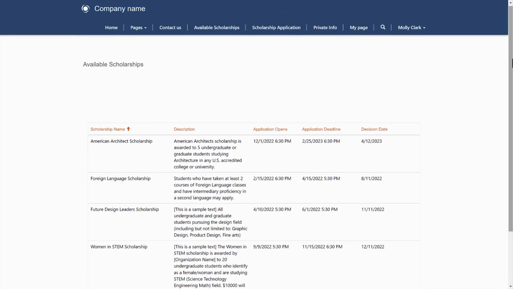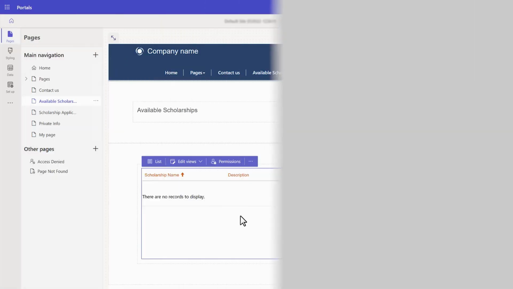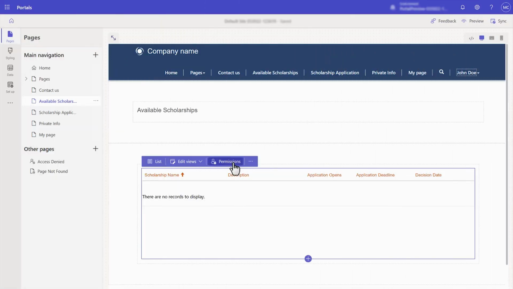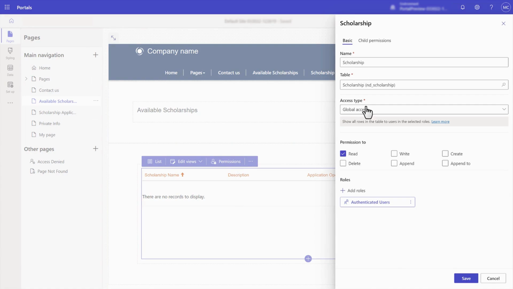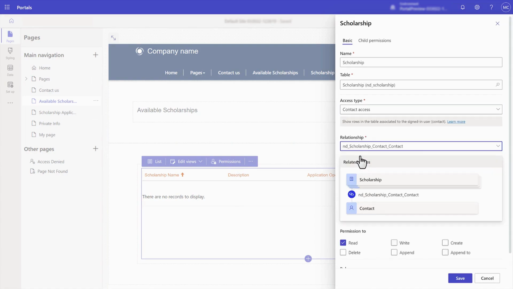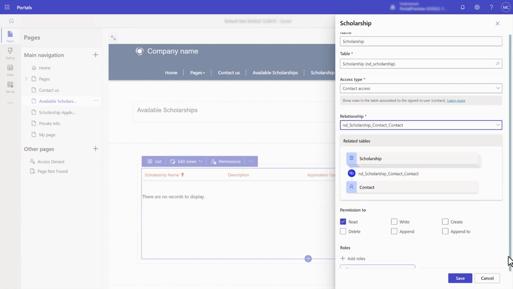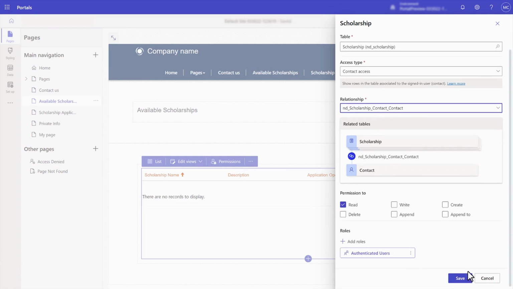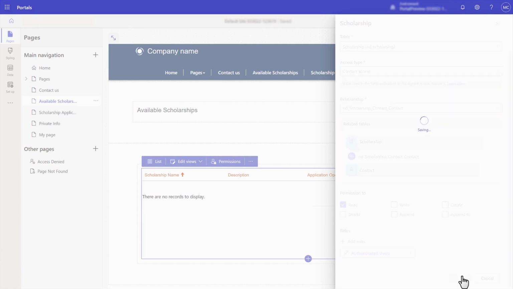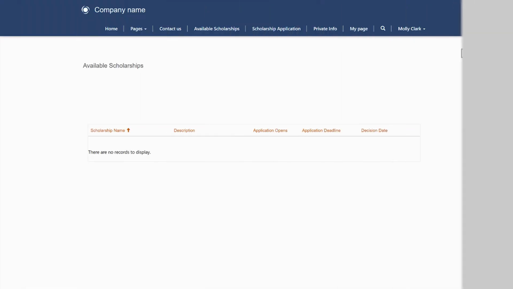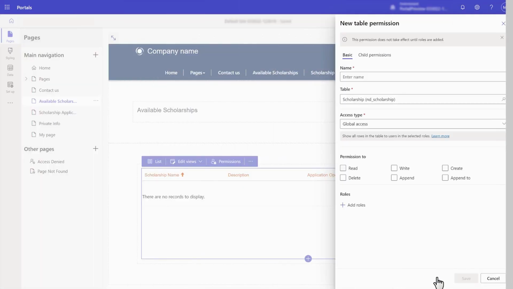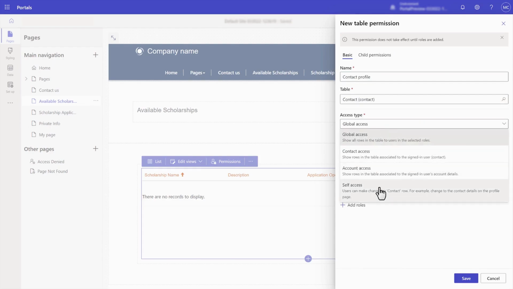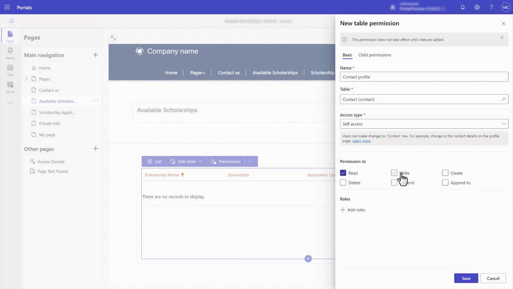Now, if we take a look at our page, any visitor should be able to see all the data in the table. If we want to limit access, go to the Maker Studio. Select the Permission button and change the access type to Contact Access. Make sure the Read permission is selected, as well as the authenticated user role. Then hit Save. Once this permission is set up, logged-in users will now have a limited view of your data. The Self-Access option is used to allow logged-in visitors access to their contact record in Dataverse. It's typically used to update profiles.